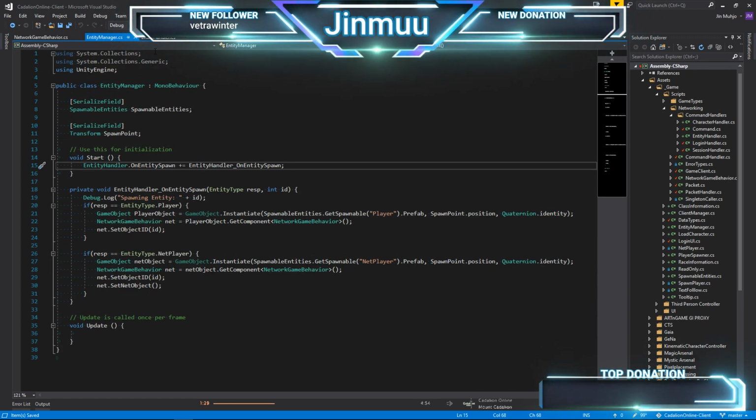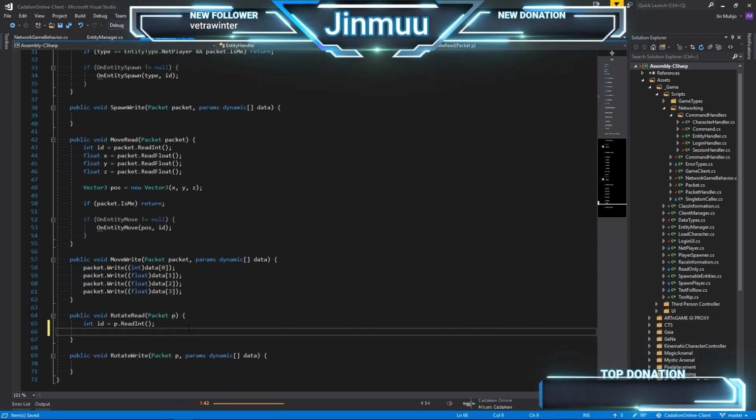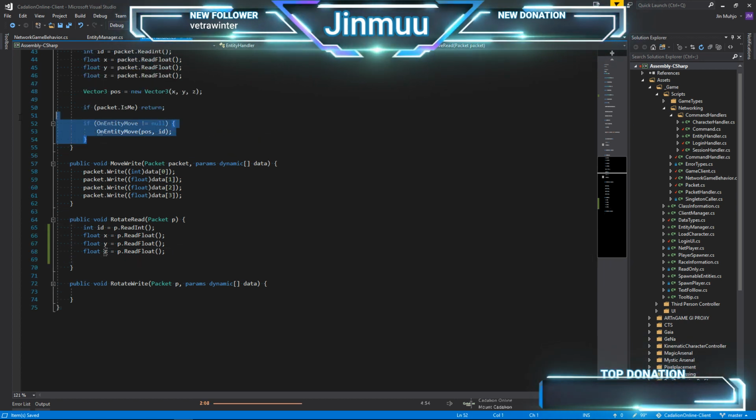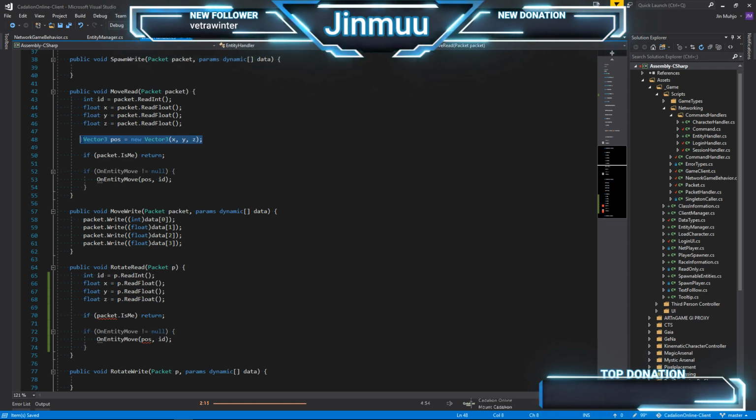So in our entity manager, or entity handler, sorry, we're going to construct a thing here. So we're going to do int id equals p.read int. Then we're going to get a series of floats. So int x, p.read float. We're using floats. Alright, so y, z. So we're going to construct this.